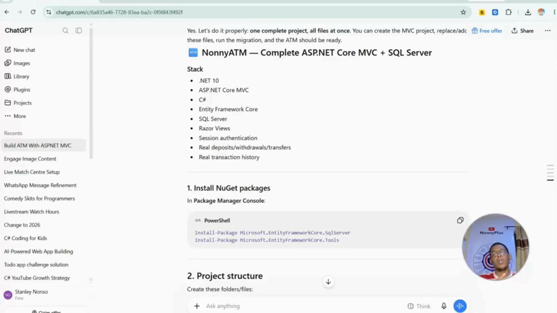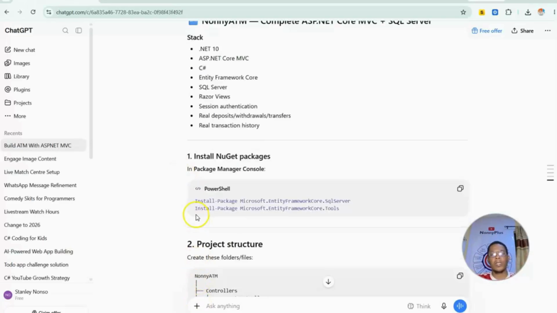So today we'll be building a complete ATM machine using ASP.NET MVC. And what we'll be doing, we'll be using AI to generate our code, and from there we will be able to create this web application. Before we get started, we have to create a folder.